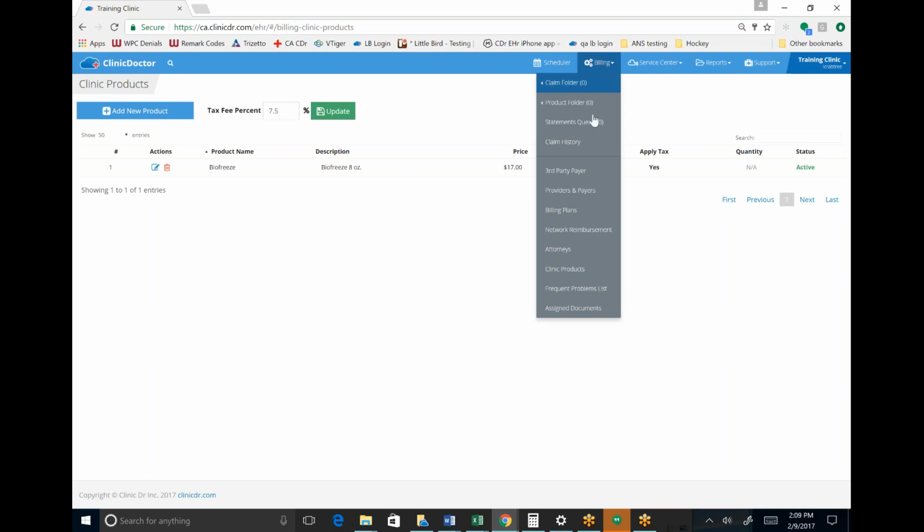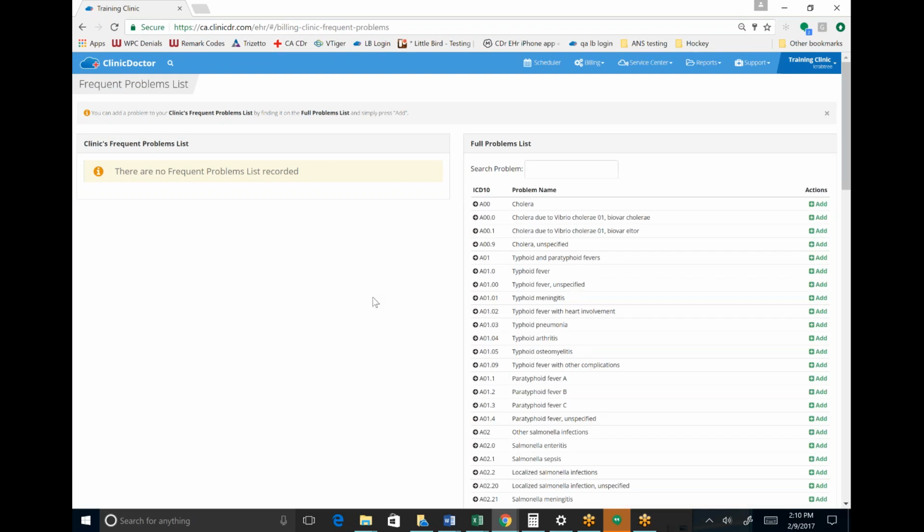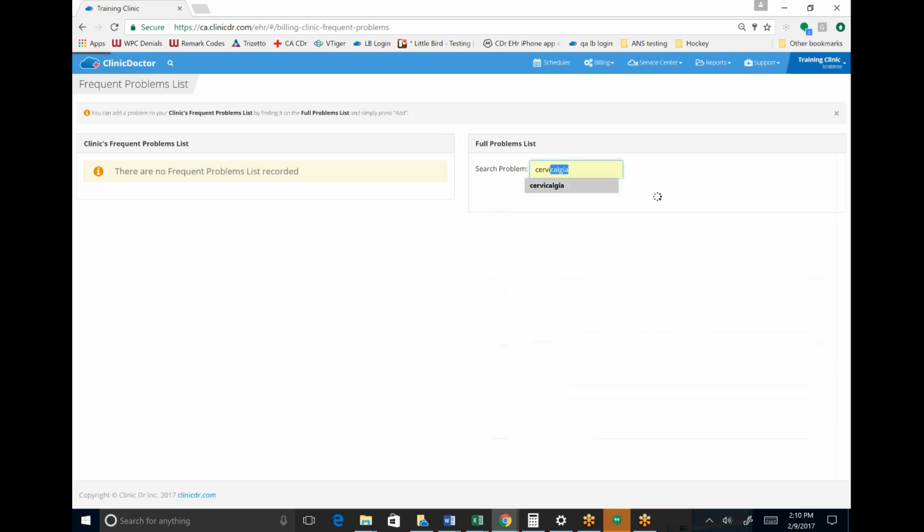Next, under our billing menu, we'll go through the frequent problems list. The frequent problems list is meant to create your own short list of diagnosis codes that are used on a higher frequency basis for your clinic. You can either search by problem name or by code in order to narrow your results.